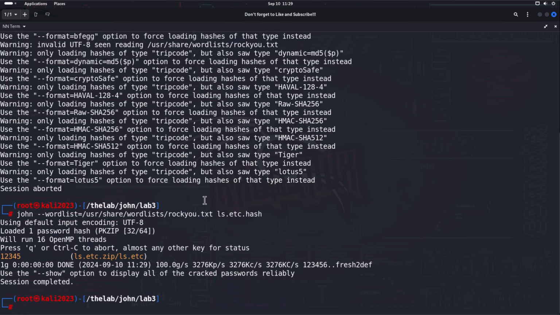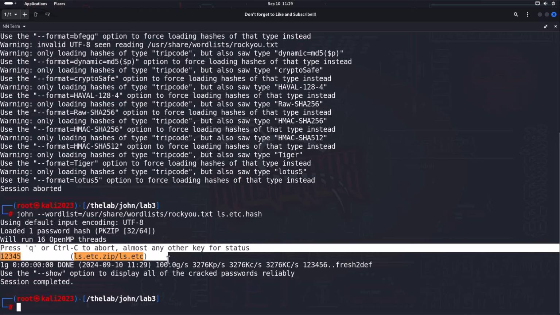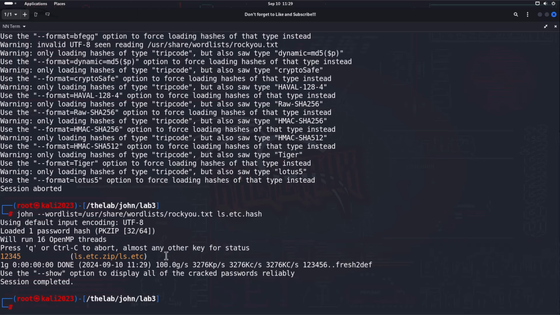Oh my God, and look how quick that was. We are such hackers. We hacked the password that was 12345. Aren't we great? Okay, so that is how the utility works.